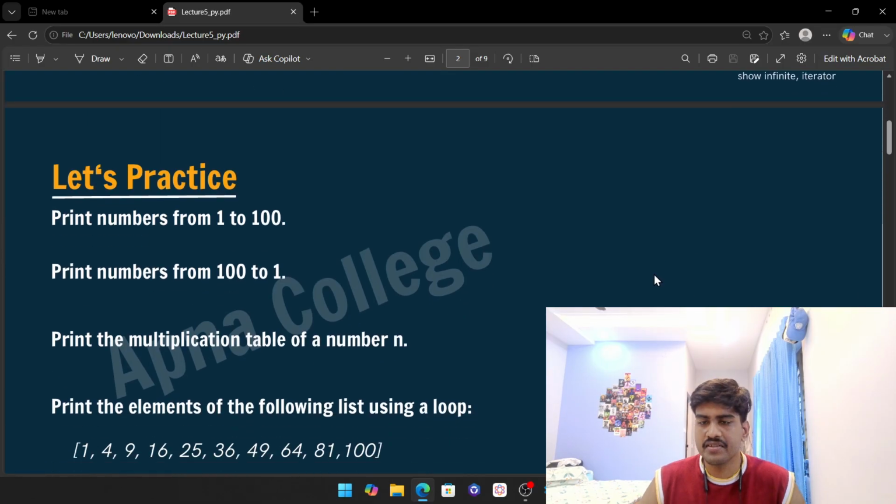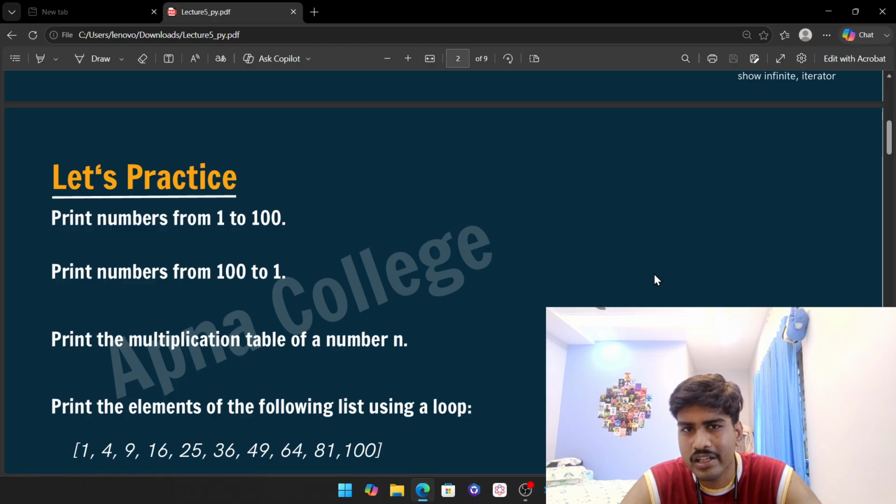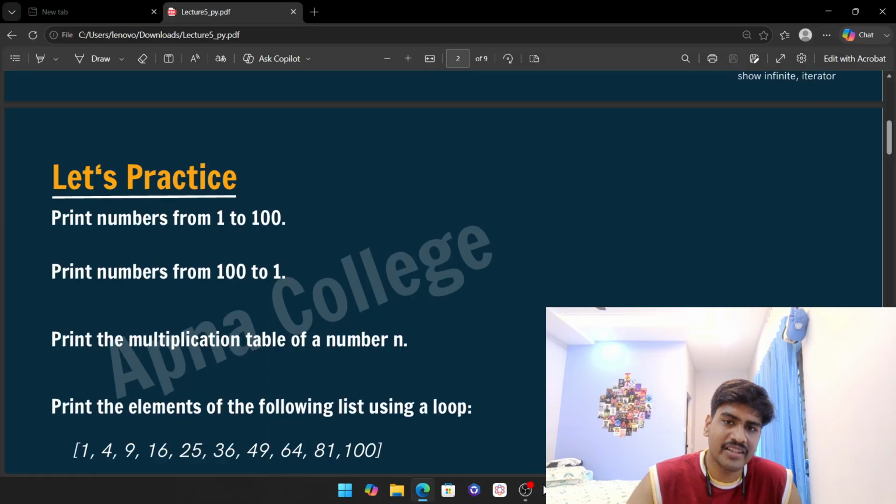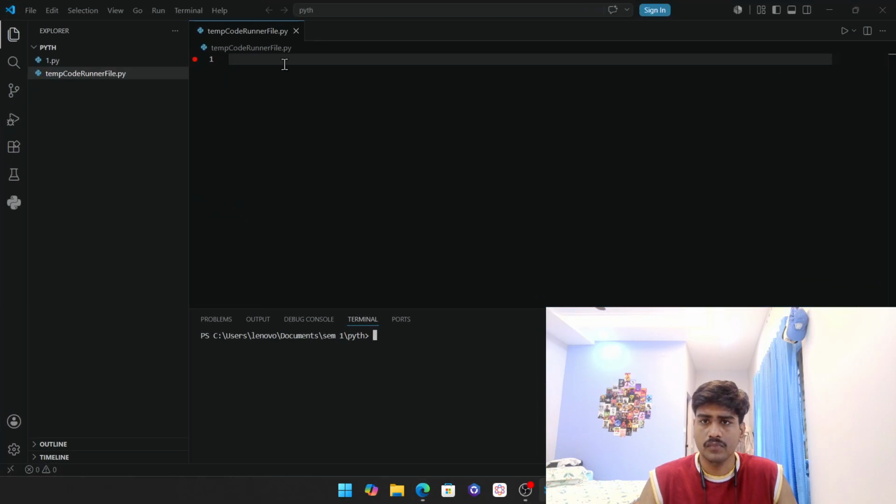Let's do some questions. We have recently done printing numbers from 1 to 100, and we have seen how to print it. We have also seen printing numbers from 100 to 1. And now the third question over here is to print the multiplication table of a number, right? So in this case, let us assign a value n and print the table of that.